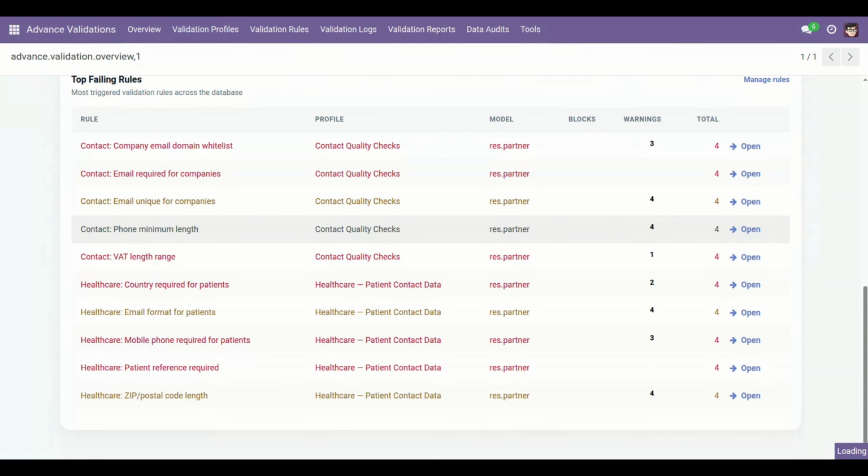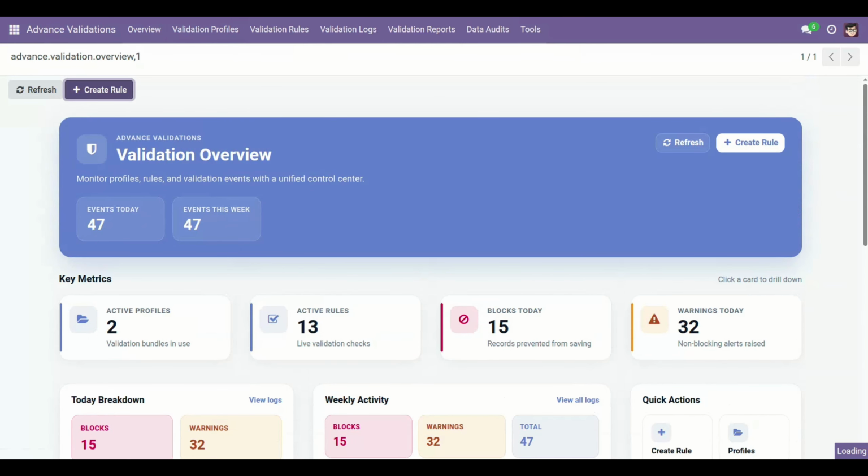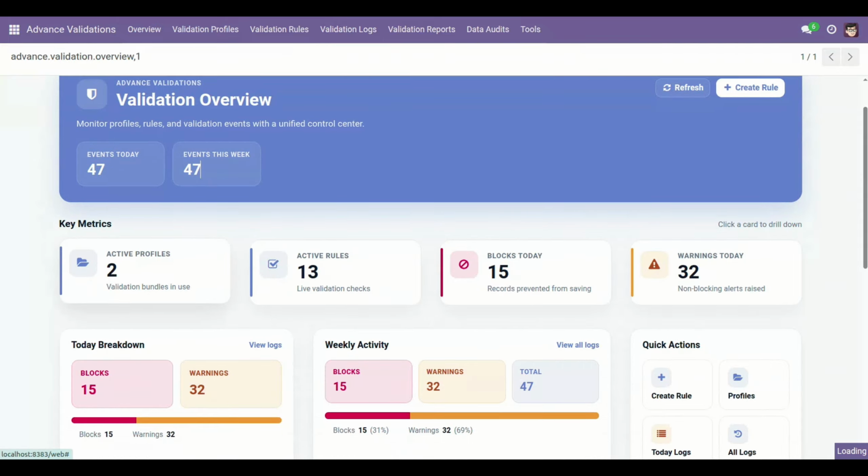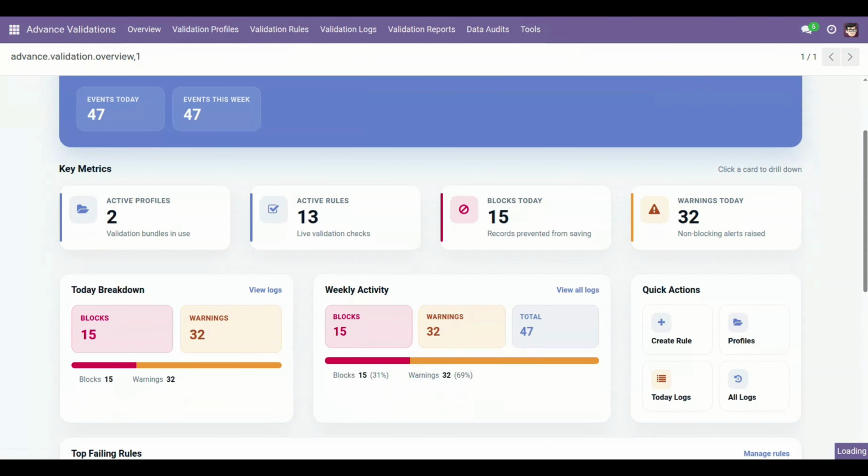The hero header shows the module branding, a short summary, and 2 summary chips, Events Today and Events This Week, giving an instant pulse on validation activity across the database. The toolbar includes Refresh to reload all dashboard metrics and Create Rule to launch the guided rule builder wizard.